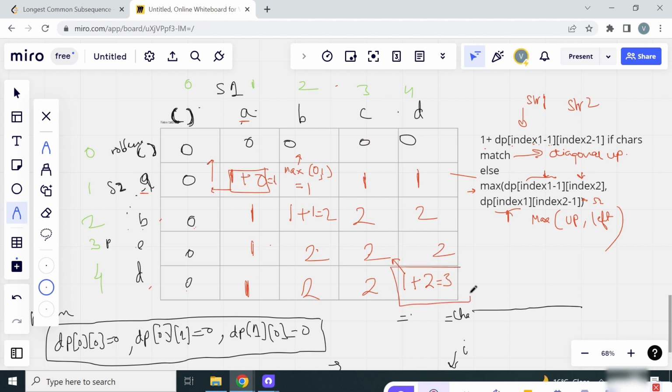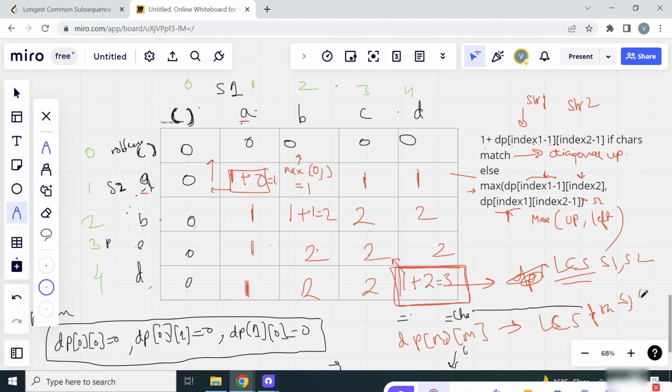So this will give us the final longest LCS of both the strings s1 and s2. So dp of n m gives us the LCS of s1 and s2.